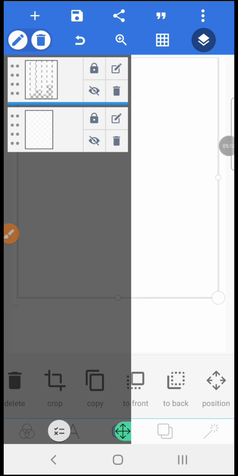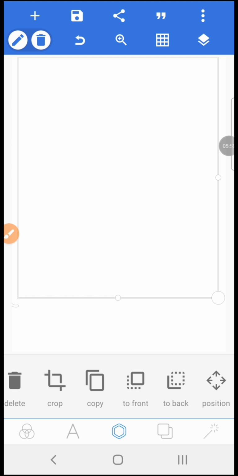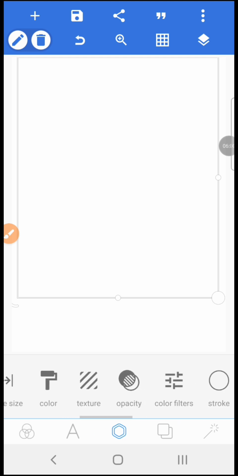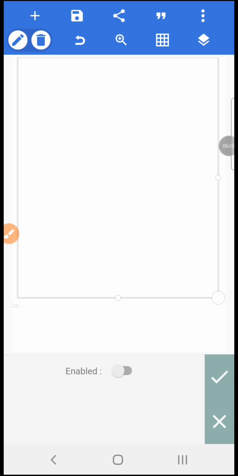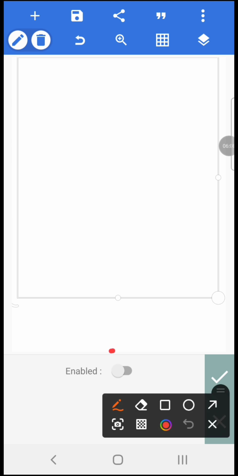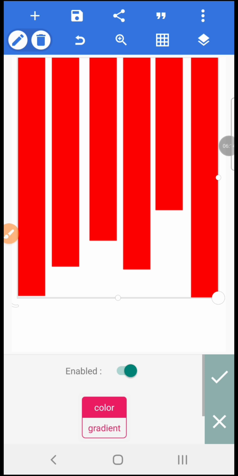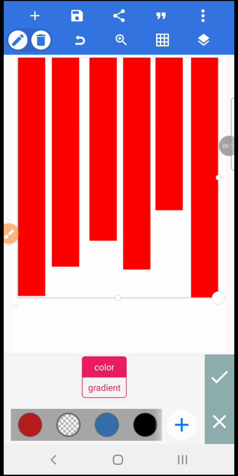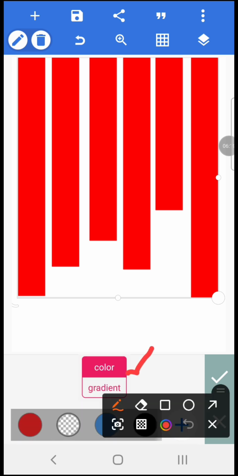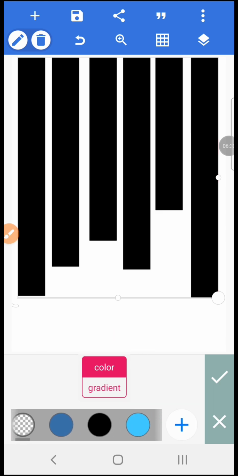Are you following, please? Now the next thing that we will do is to change the color of these. When we change the color, we will use this color tool here. When you hit the color tool, you need to come and enable it. Now when you enable it, we have gradient and we have color, but we are dealing with the color, so we are going to pick color. As we pick color, we can now give it black.